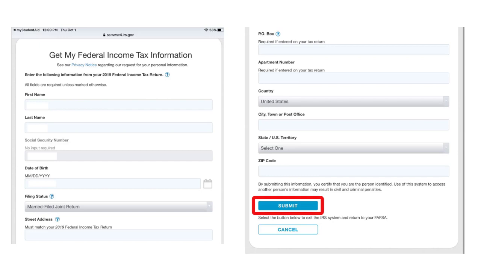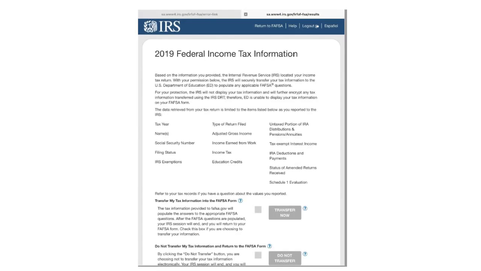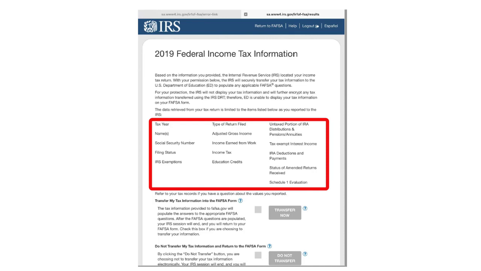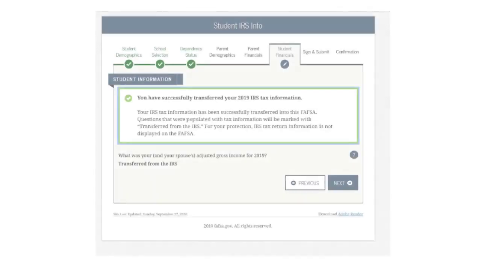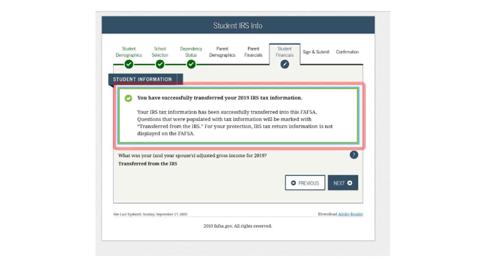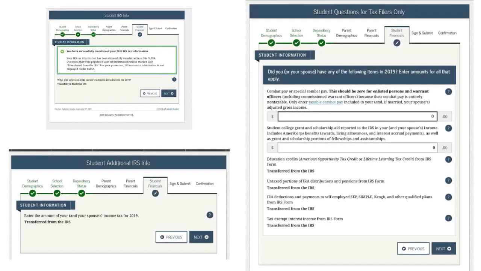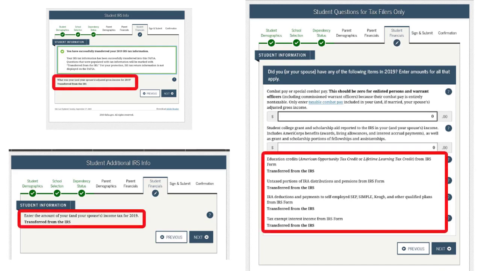Once they submit their request, if it matches, and the IRS locates the tax information, it will list the data available to be transferred. The student has the option to transfer or not to transfer. The student should transfer the data to the FAFSA. Once this has been completed, a confirmation on the FAFSA will be listed and the student can complete the FAFSA. There will still be items to be completed, but any data element that has already been transferred from the IRS will now say transferred from IRS.